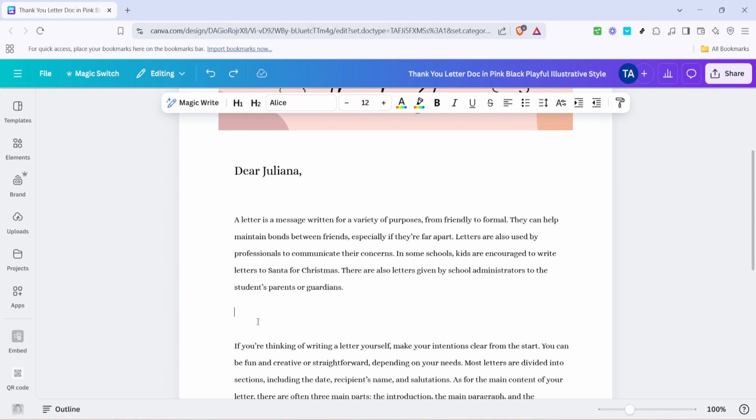First, you'll need to open your Canva document where you desire to add a page break. Make sure you're logged into your Canva account and navigate to the document you want to modify. Once you're there, take a moment to scan through your document and decide exactly where you want the new page to start. Having clear sections can make the process smoother and your final result more polished.